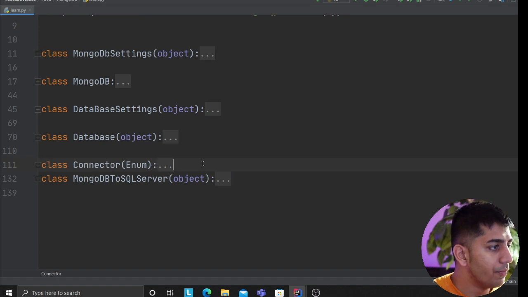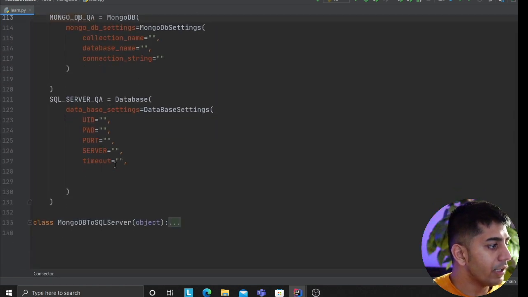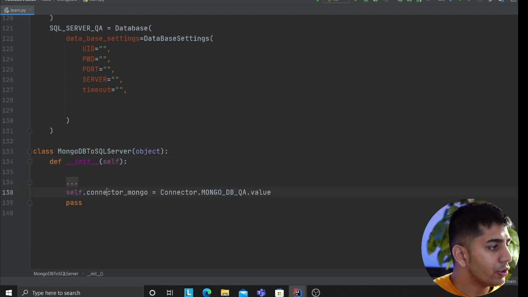Oops, I don't want to collapse all that. But see how I'm using it. So what I said, I want to develop a script from MongoDB to SQL Server, right? So I said connector Mongo, connector.mongodb, the key and then the value. Now I'll do the same thing for SQL Server.